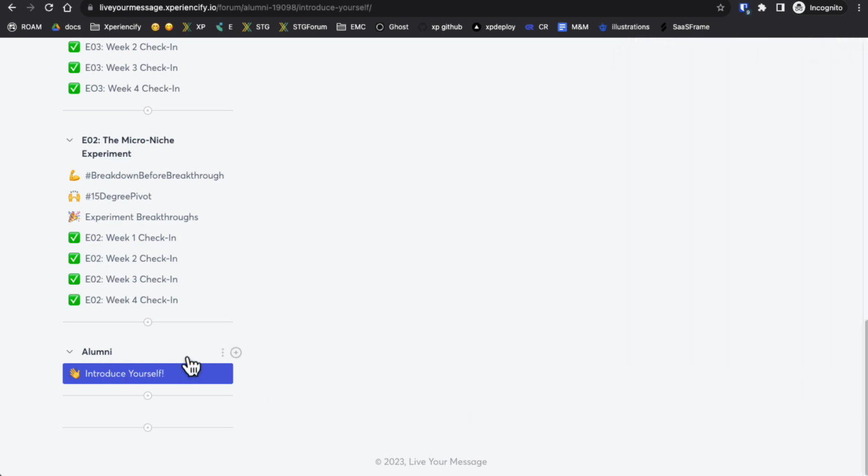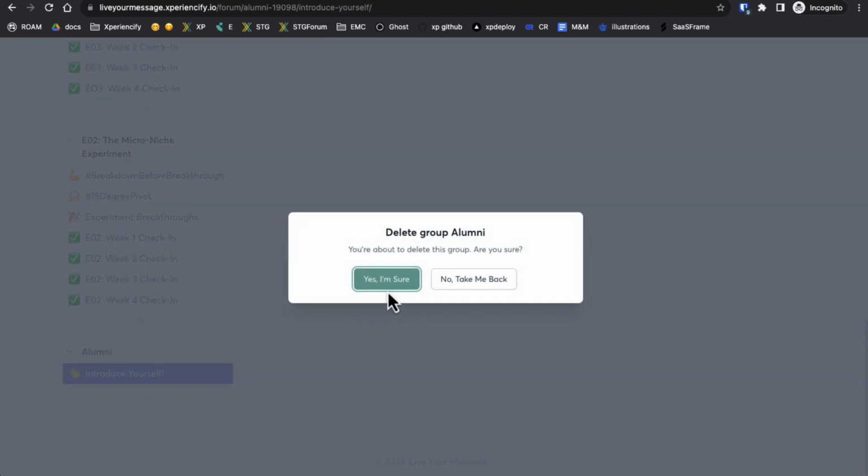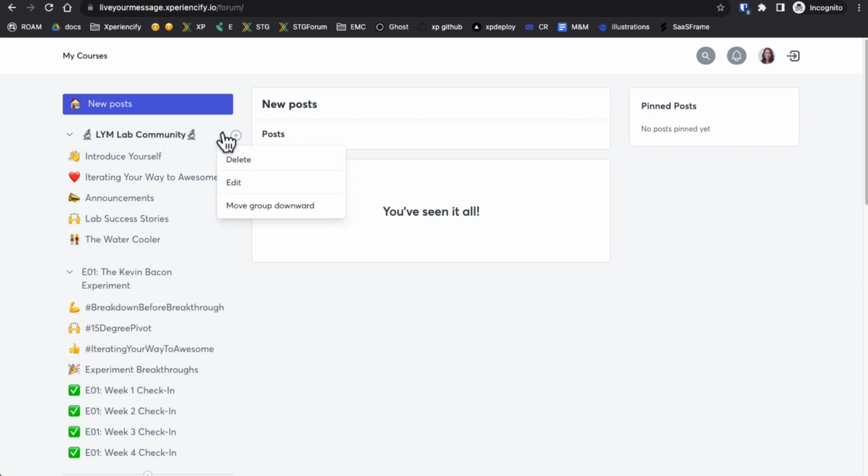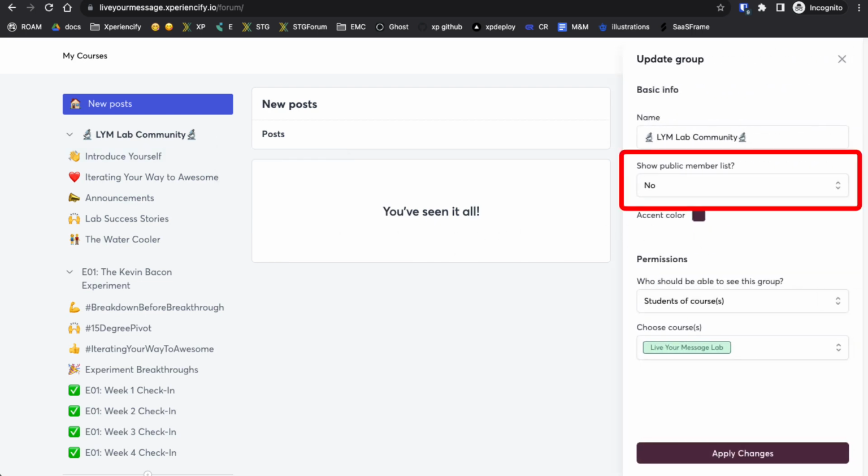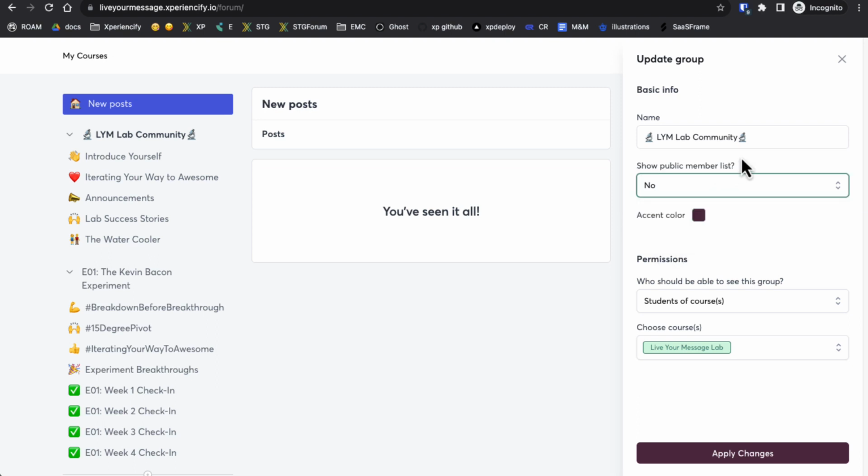And we also have a way in the group settings to allow you to hide the members list inside any given group. Some course creators want to have the members list accessible and some don't. So this is how you control that. And one last thing I wanted to show you is the accent color.